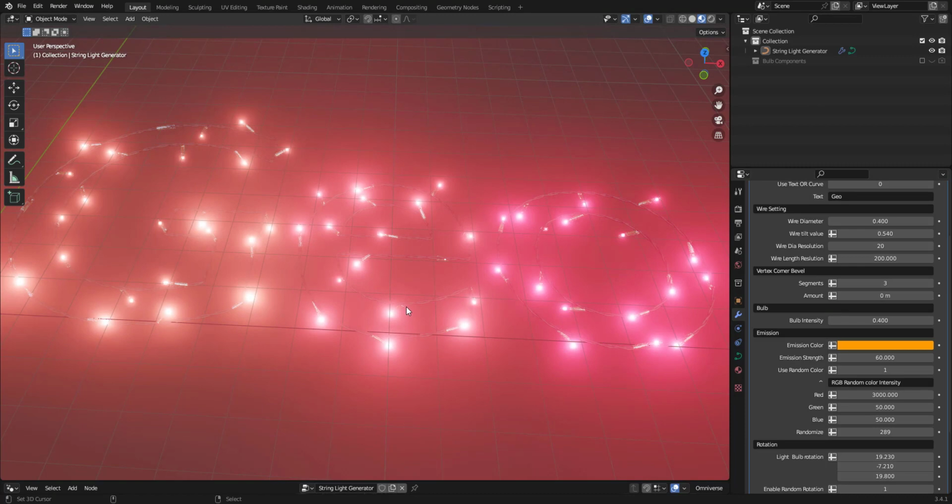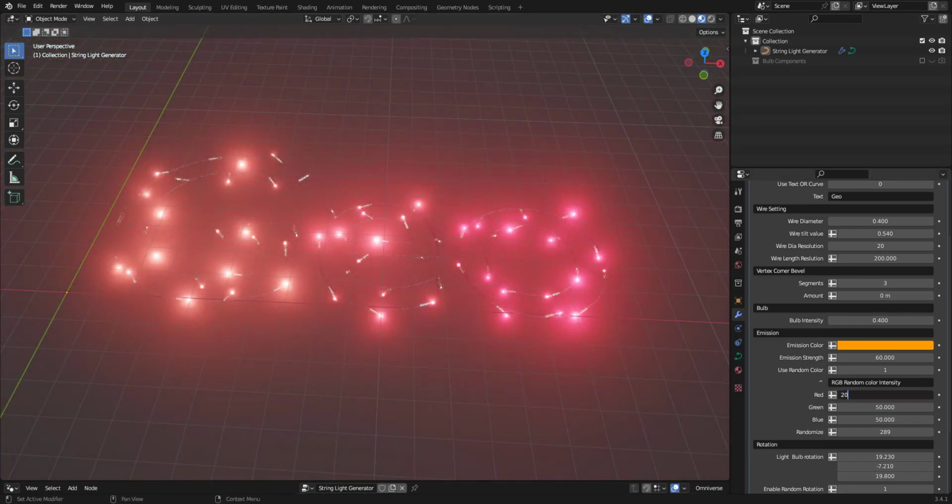Use the red, green and blue option to adjust the intensity of color in the scene. Greater the value, more it will be seen in the bulb emission. Play with the options to get your desired random colors.